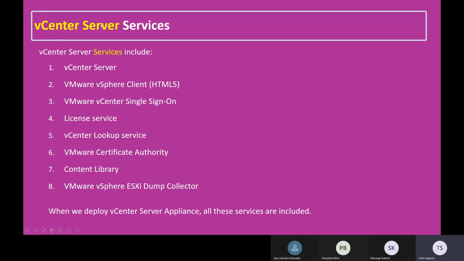When you install the vCenter server, it comes with a list of services. Among all the services, I have given the main 8 important services. So within the vCenter server services, one main service is named vCenter Server, our service name itself. And another key service is VMware vSphere Client.